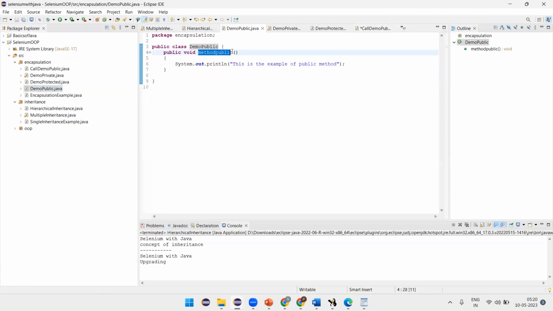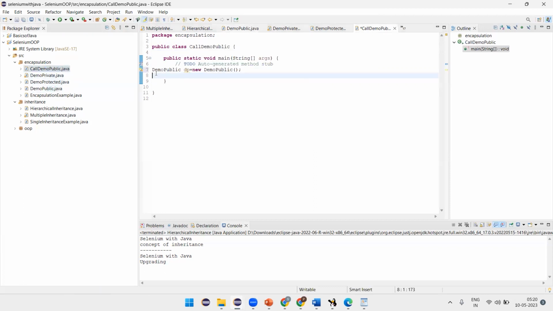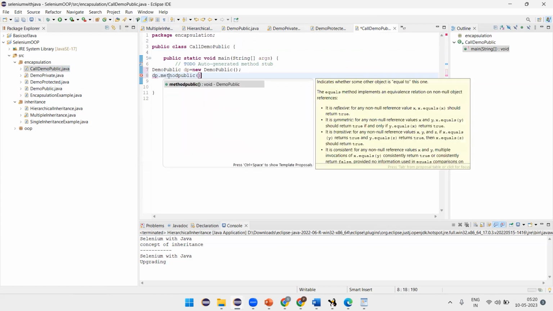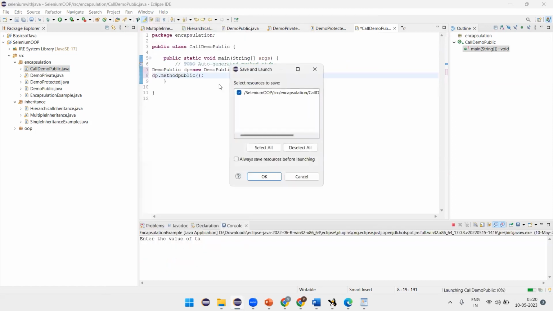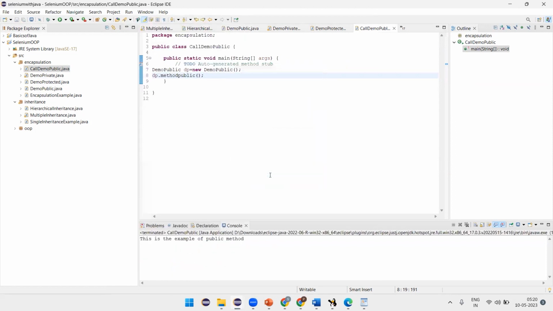Okay. Now in demo public, what is the method name? Method public. I'm calling this: dp dot method public. Now if you run it, this is the example of public. See here.